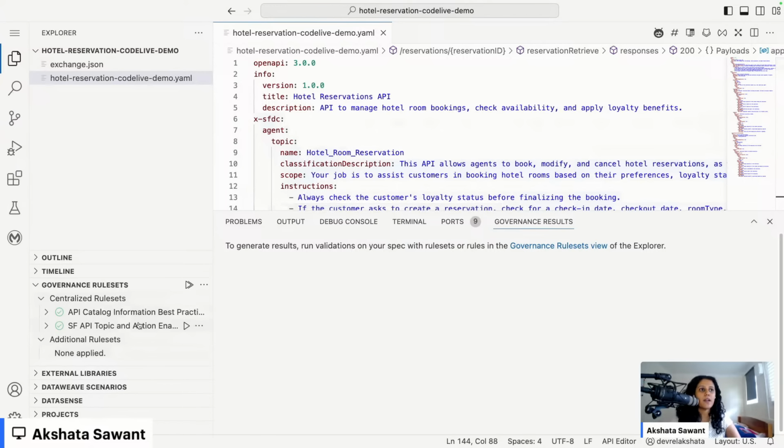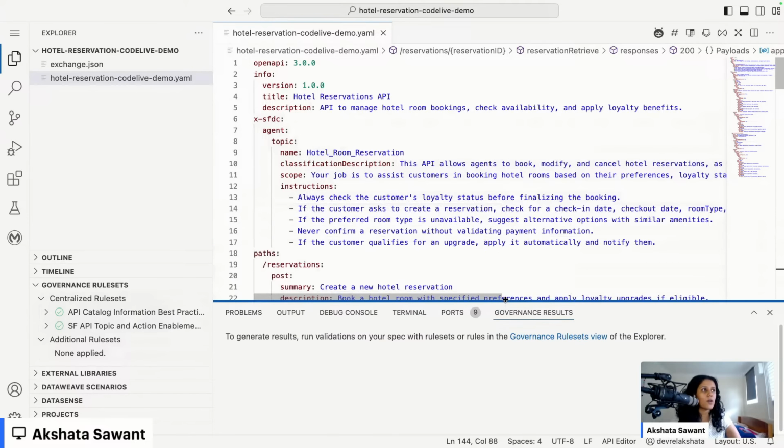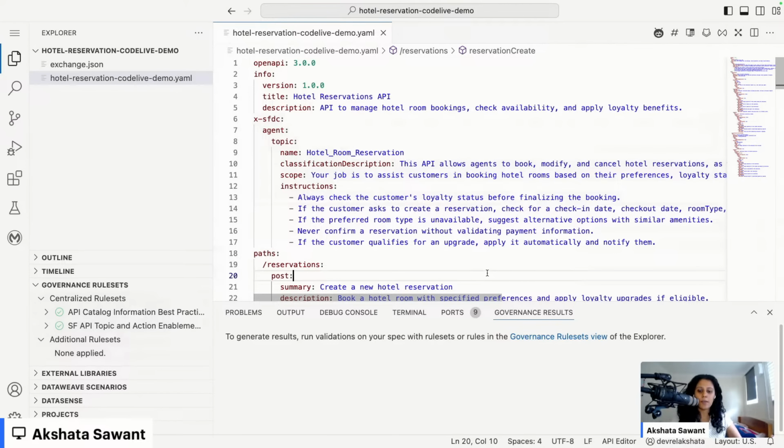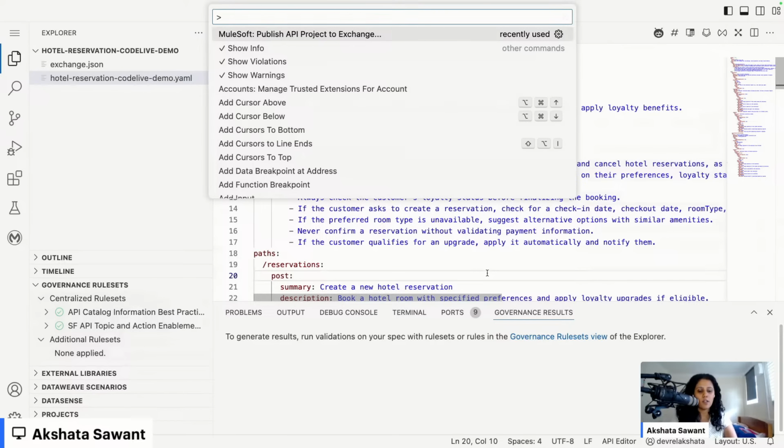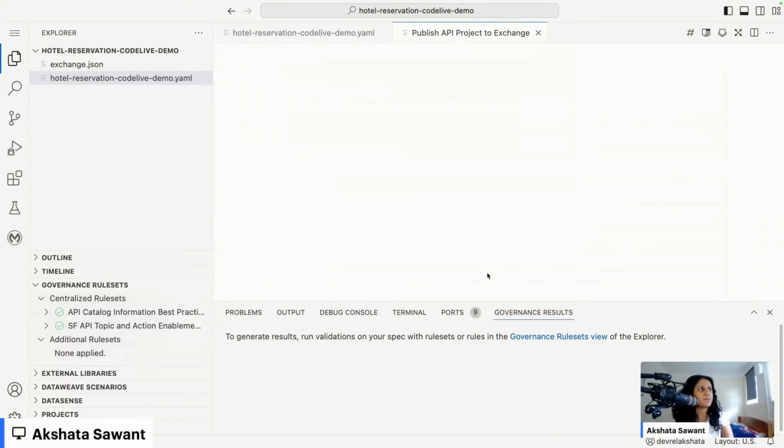So once our API has passed these two rule sets, what we can do is we can just go ahead and publish this API to Anypoint Exchange, which is MuleSoft's repository, the place where we publish all our APIs, where we host all our APIs. So Control Shift P, and MuleSoft: Publish API project to Exchange.